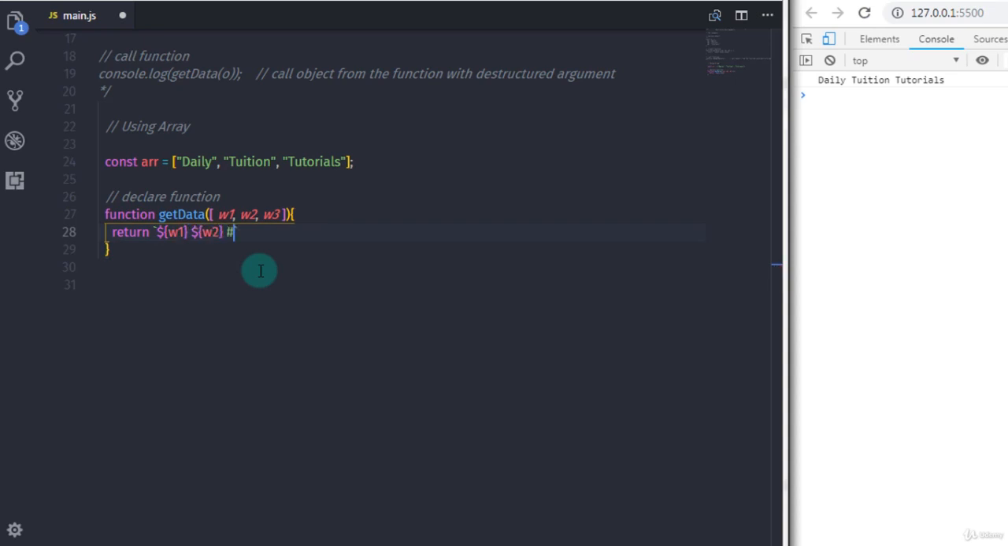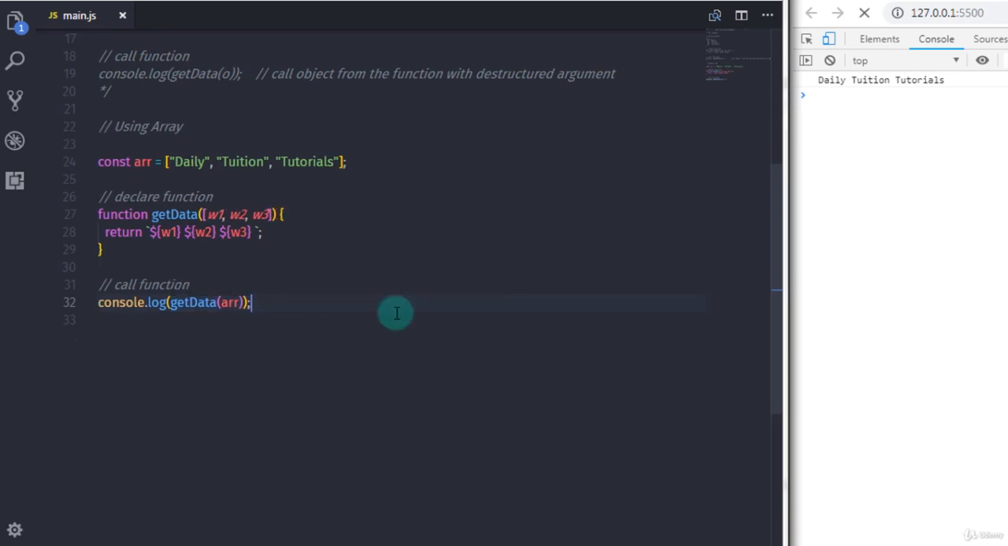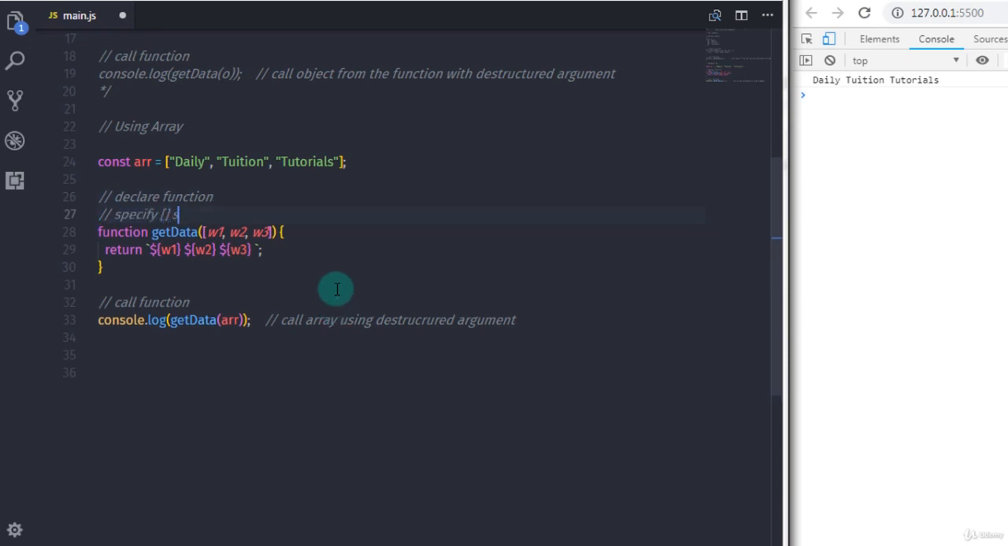Now I will call this function in console.log. So I will say console.log and call this function using the function name. I will say getData, and in the parameter I will specify the array, ARR. When you execute this statement, you will get the same output on the console, because the destructured arguments extract the values and display them on the console. Here you need to understand one thing: when you create a destructured array argument, you need to specify square brackets, and when you want to extract values from an object, you need to specify curly braces in the destructured arguments. Now, using destructured arguments, we extract values from the array, right?